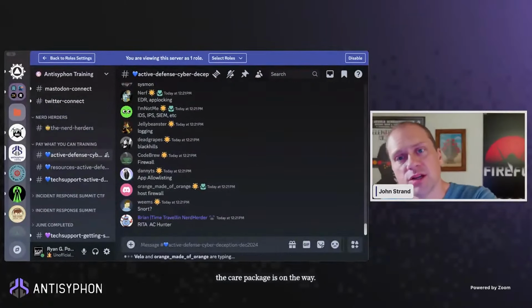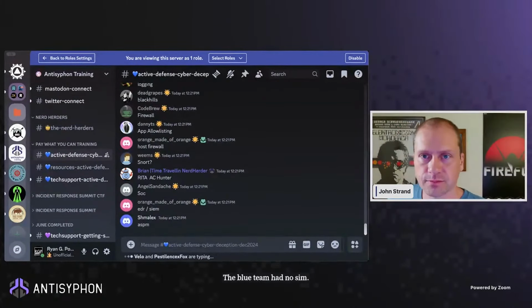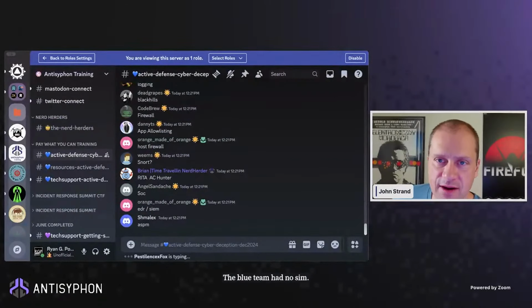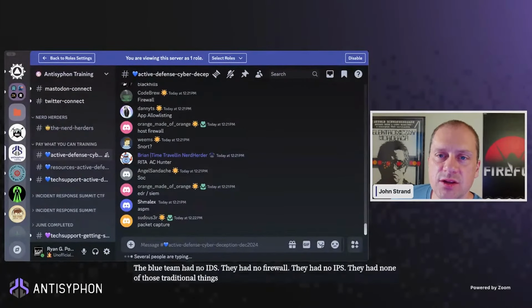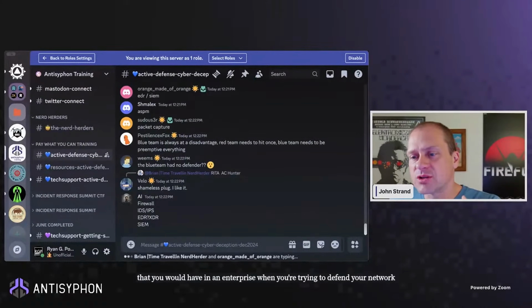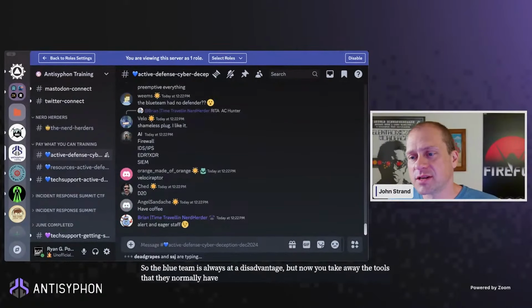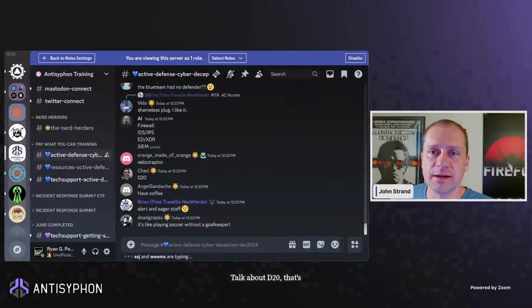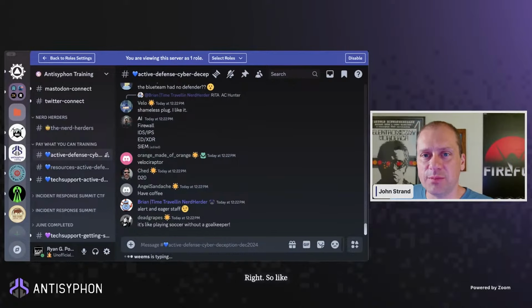All right. So when you're looking at these things, the blue team had no SIEM. The blue team had no antivirus. The blue team had no IDS. They had no firewall. They had no IPS. They had none of those traditional things that you would have in an enterprise when you're trying to defend your network, right? So the blue team is always at a disadvantage, but now you take away the tools that they normally have. Talk about a D20, that's like rolling a D1 at that particular point, right? Like playing soccer without a goalkeeper and having a team of a bunch of pirates with peg legs.